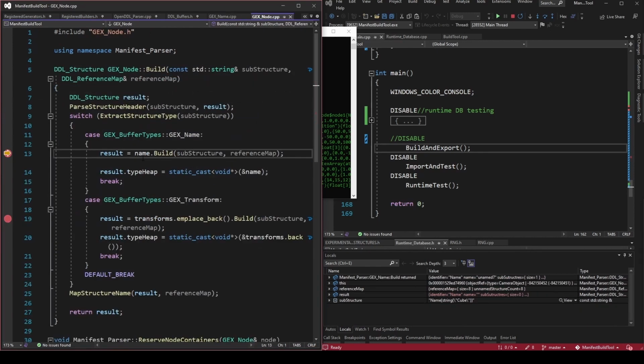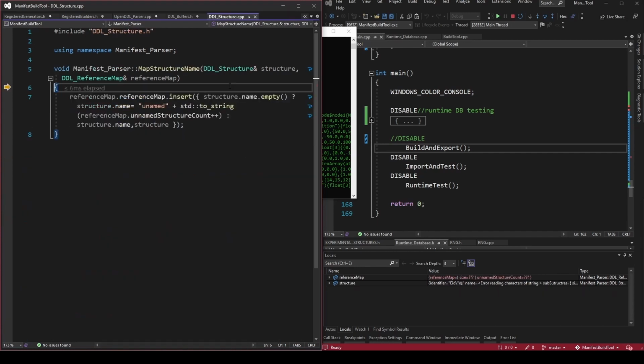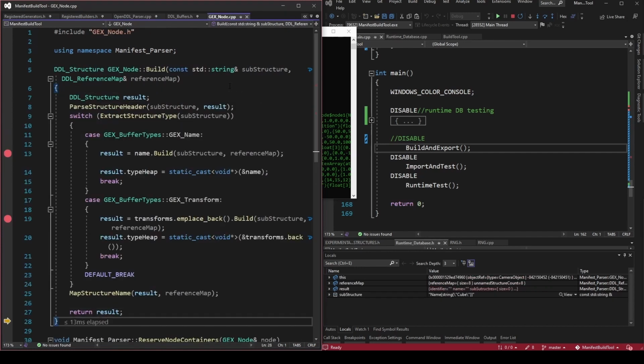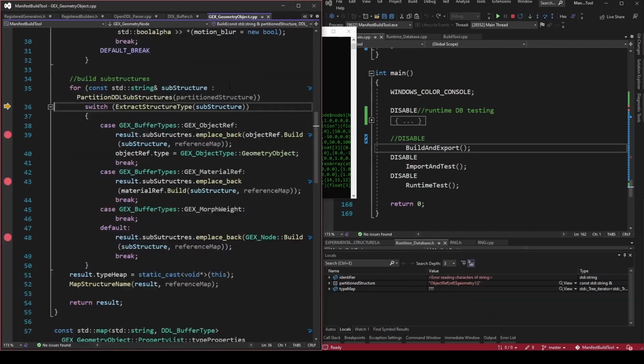And this is why I chose the paradigm that I did, because really, as you can see, once you have the build functions hooked up, they just begin to call one another. They just go through, and to poorly quote Todd Howard, it just works. Store the type heap, map the structure name, and then continue on. Now we go to the next one.